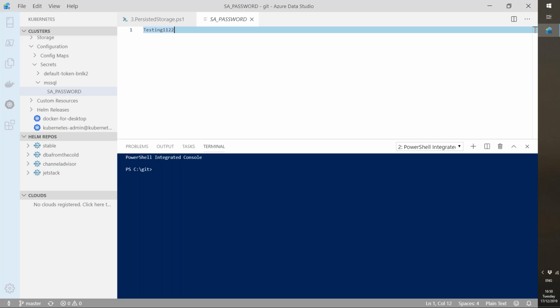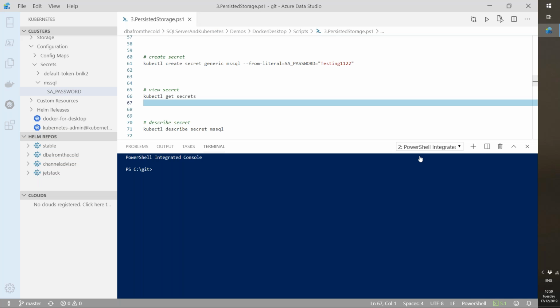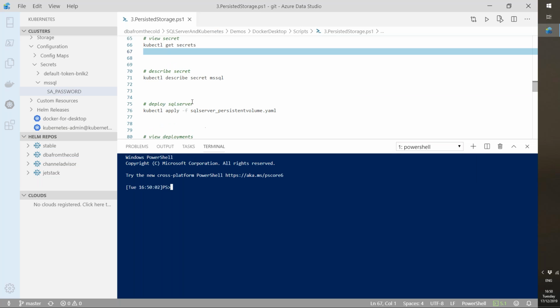Secrets within Kubernetes are encoded. They are not encrypted. So even though they are a good way of not having our passwords in clear text in config files, they are not as secure as you think they are. So just be aware of that. But I've got it there.